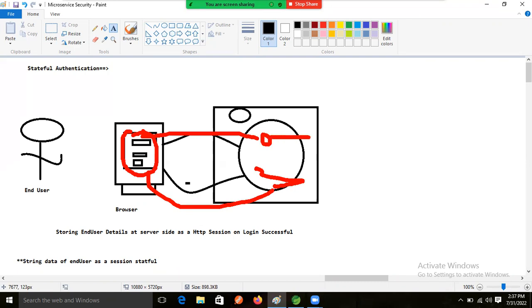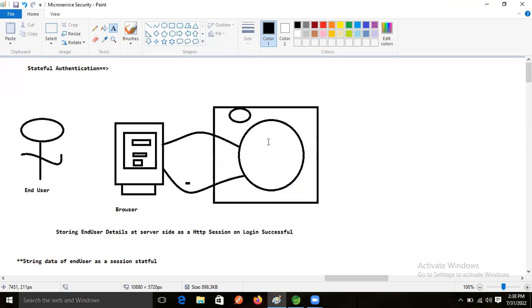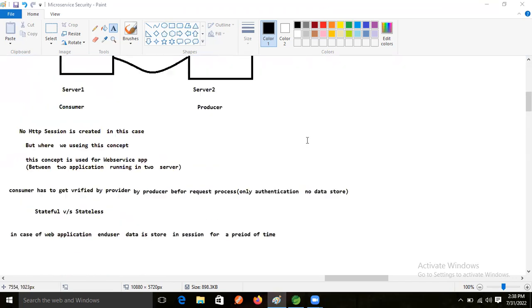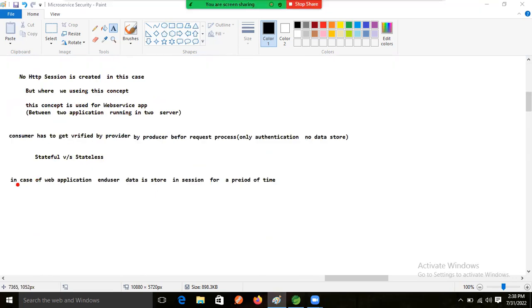Then if anybody wants to see, you will show online only. Some period of time only you are using your Facebook; it's not that you are using it 24 by 7, no? No, session time. So that's the same thing.